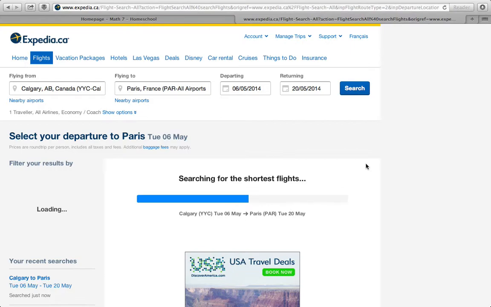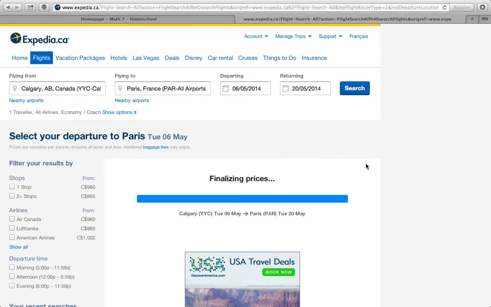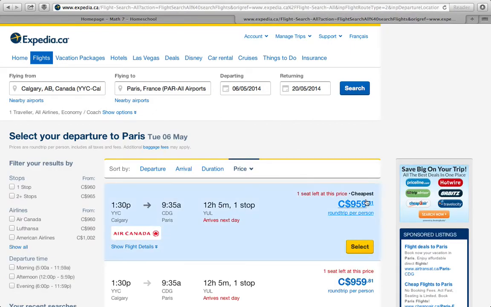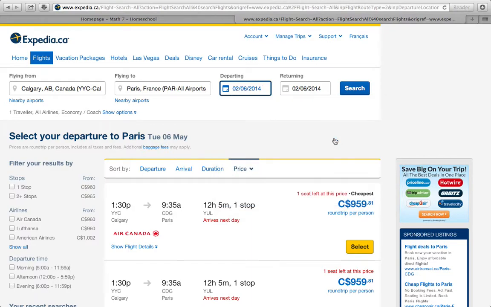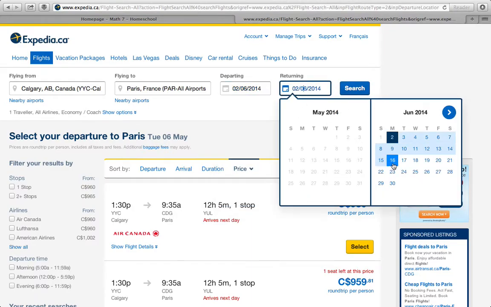And where do we end up? Cheapest flight is... same price. I think that's because I had the same one. Okay, now I go over to June: April, May, June. First Monday, returning 2 weeks later. I'm going to do that again there.